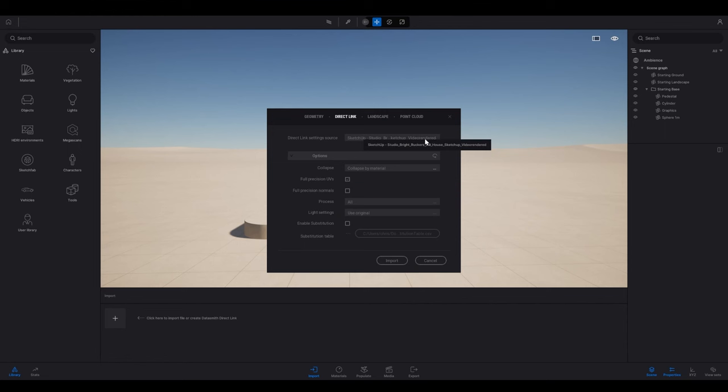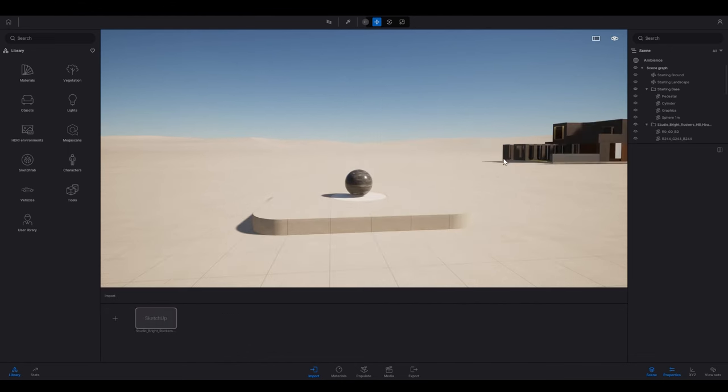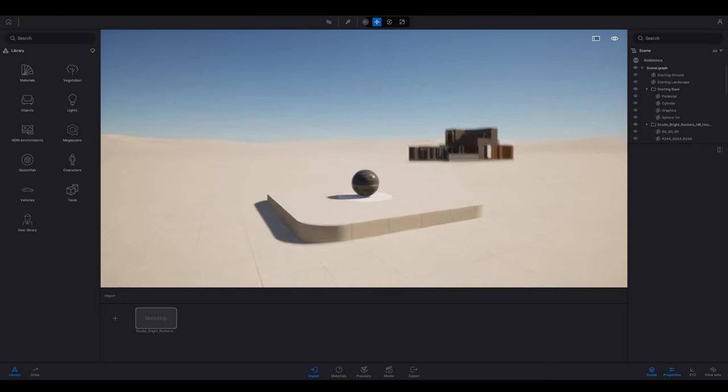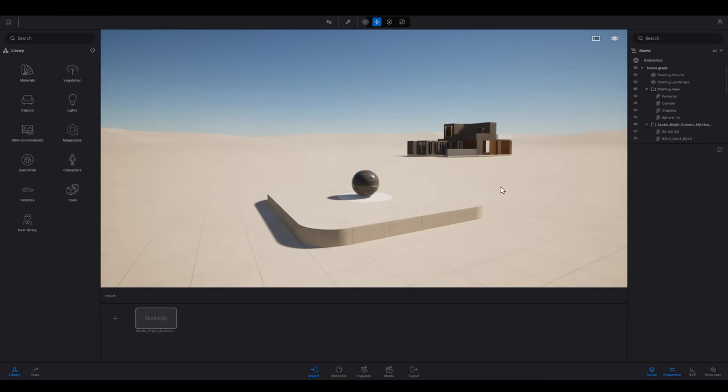And then we're looking for the one. So it's automatically sensed it for us. It's seen that this is the one that we've just made, which is great. It's done that for us. So all we need to do is click on import. And there we go. Our house has now loaded. We can see it over there looking pretty average, but don't worry, we'll get to that in a second.